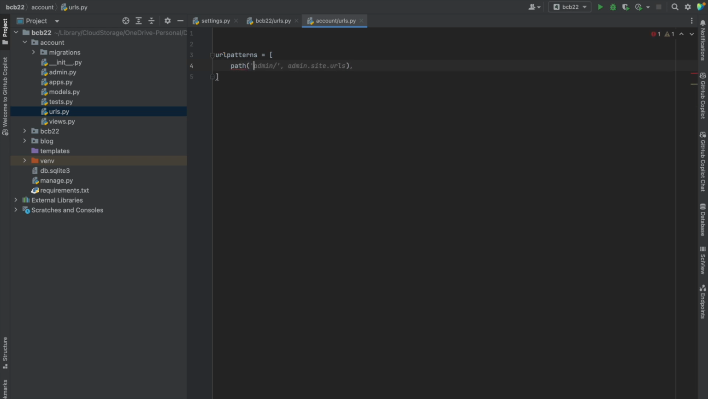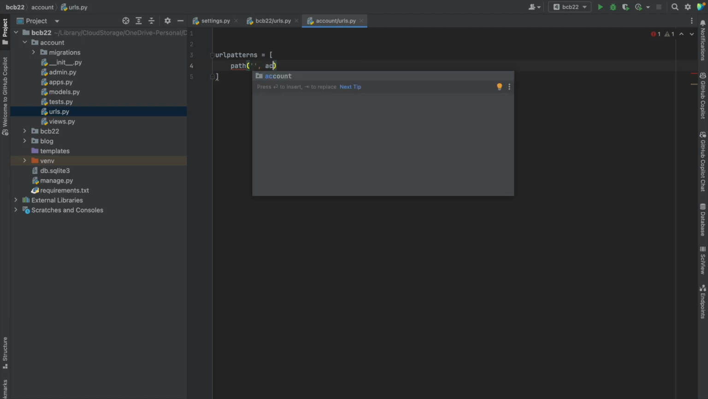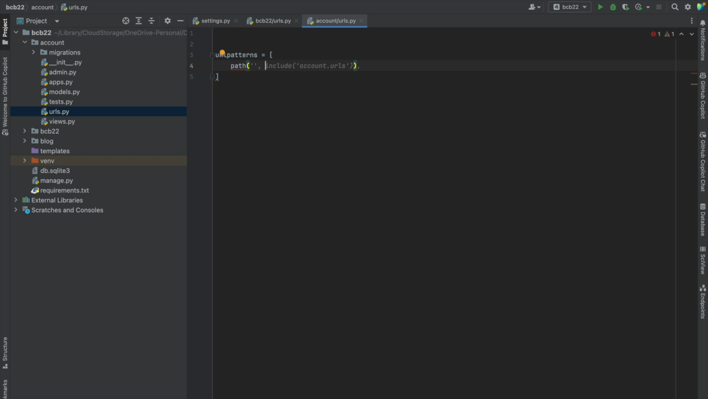Then, this is account, so I'm just going to leave the first one open for now, comma, it needs to be linked to a view, so let's just call a view account. Actually, I tend to like to use class-based views. If you don't know what that is, don't worry, but let's go account home template view.as_view, and let's call it account home.